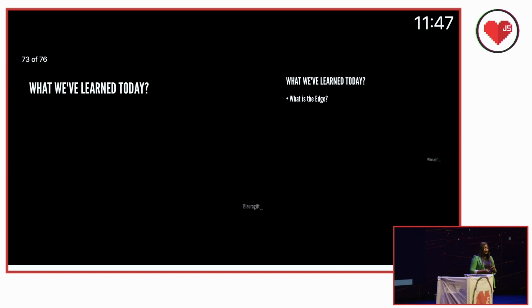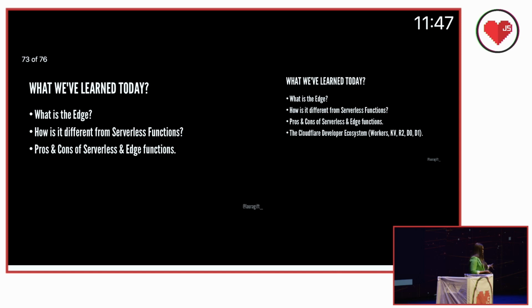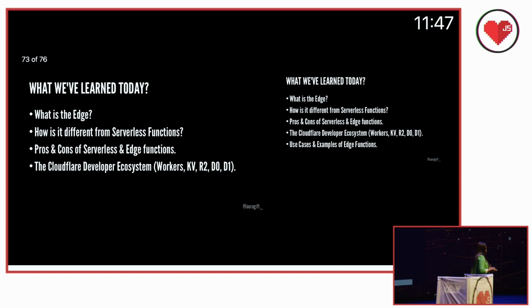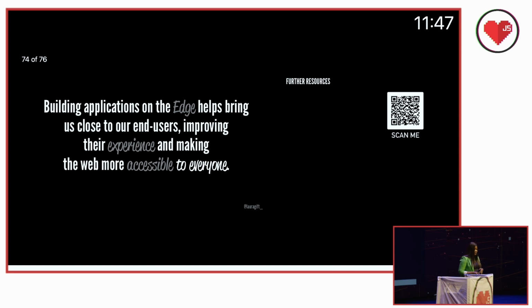So to wrap up, what did we cover today? I went over what the edge is, how it's different from serverless functions, and the pros and cons of using serverless functions over edge functions. I talked about Cloudflare's developer platform. We have Workers, KV, R2, Durable Objects, and D1. And then I showed you some examples of edge functions.